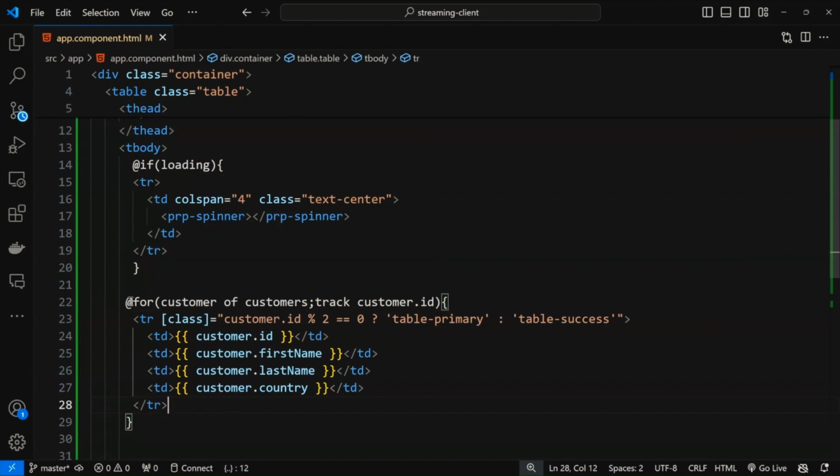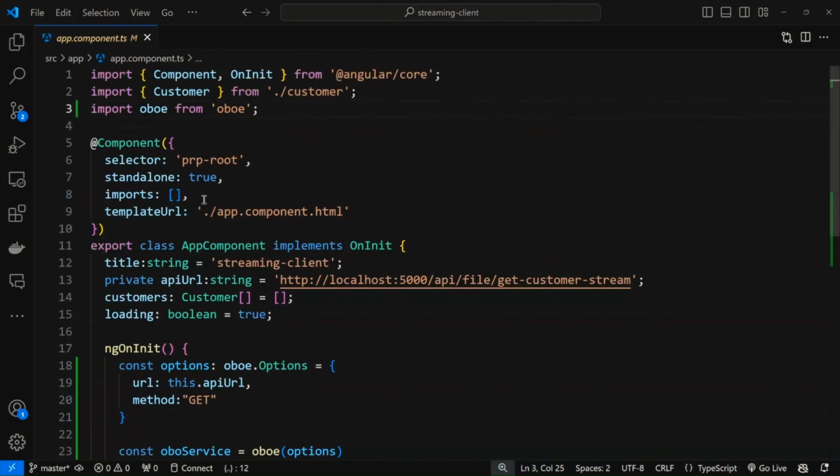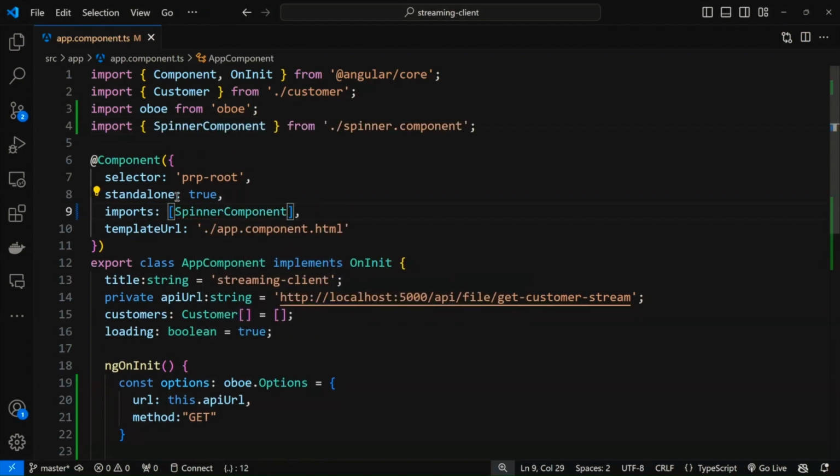So here I have added a tr with 4 tds with values customer.id, customer.firstname, customer.lastname, and customer.country. Now, the table row is given a dynamic class based on the customer ID. If it is even, then the class is table-primary, else it is table-success. So the HTML part is also completed. In the app component, I need to import the spinner component as it is a standalone component. So here I need to import the spinner component.